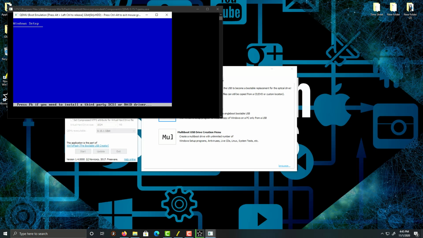And there you go, beautiful, beautiful. And this is how you create a Windows XP bootable USB.